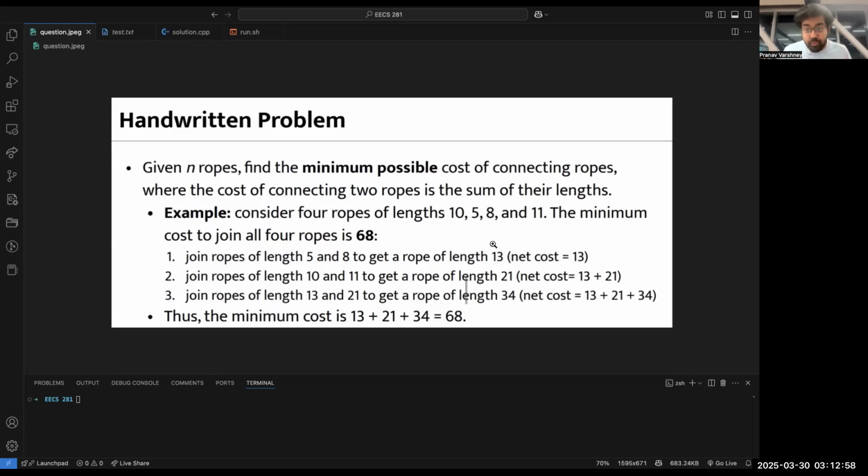So let's just look at the example really quickly. We have four ropes of length 10, 5, 8, and 11. Now, as we can see with steps one, two, and three, that idea of a greedy approach where we take the smallest ropes and connect them together is pretty correct. We can see 5 and 8, we connect them together, 13. The next two smallest, 10 and 11, connect them, that's 21. The next two smallest is 13 and 21.